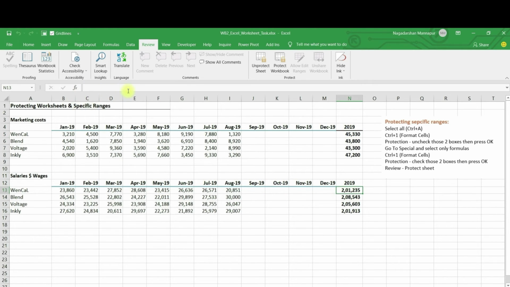No formula here. If I want to make some changes and press the delete button, it will not happen. So there is no formula to copy. If I want to unprotect with the password 123, now I am able to see that. Not only for formula cells, it's up to us.